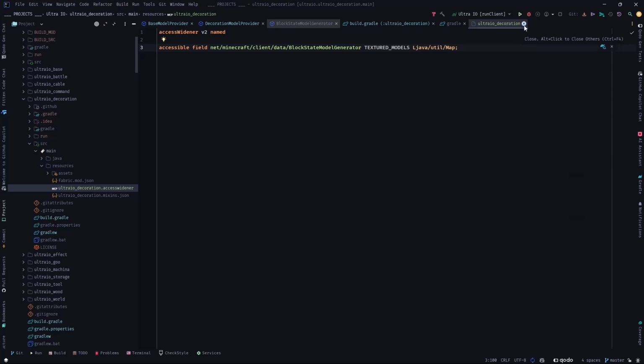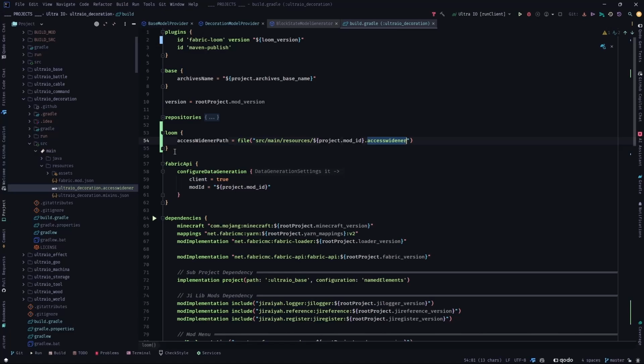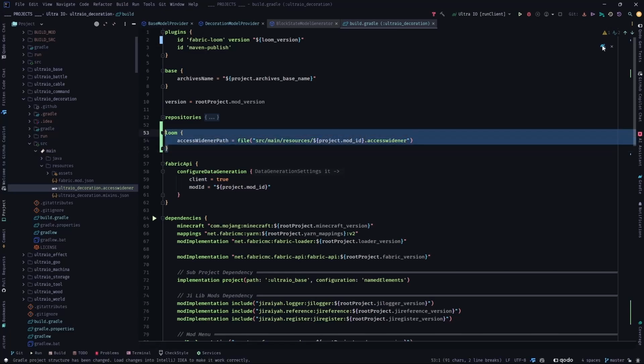Don't be afraid of using access wideners because they are not something huge, and unlike some people in the Forge community think, it's not a big deal on performance here. So now we close this, we had added something to the build.gradle. So of course we need to sync the build.gradle, and we will come back when it's finished.